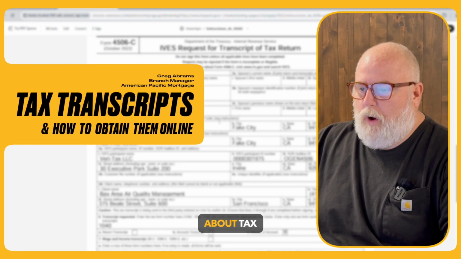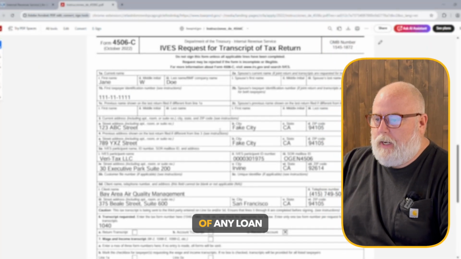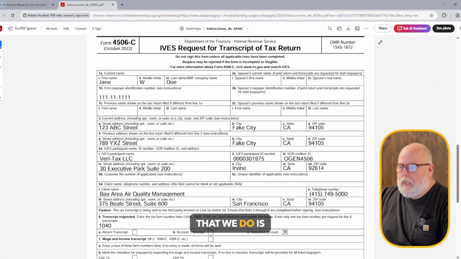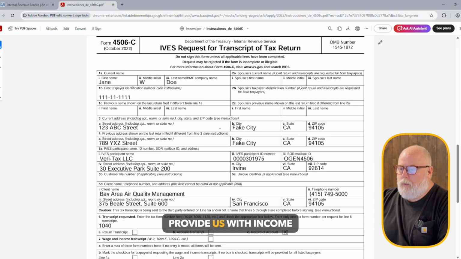Wanted to chat with you about tax transcripts. Part of the process of any loan that we do is compliance and fraud prevention. And as you provide us with income documentation, we will reach out to the IRS to pull what's called a tax transcript. It's a summary of the income and taxes and line items of payments, distributions, all of that.